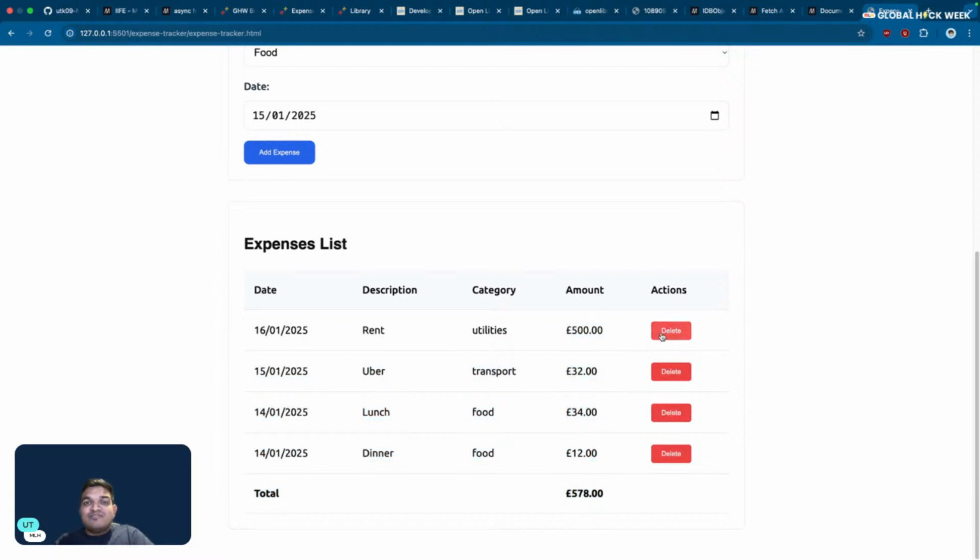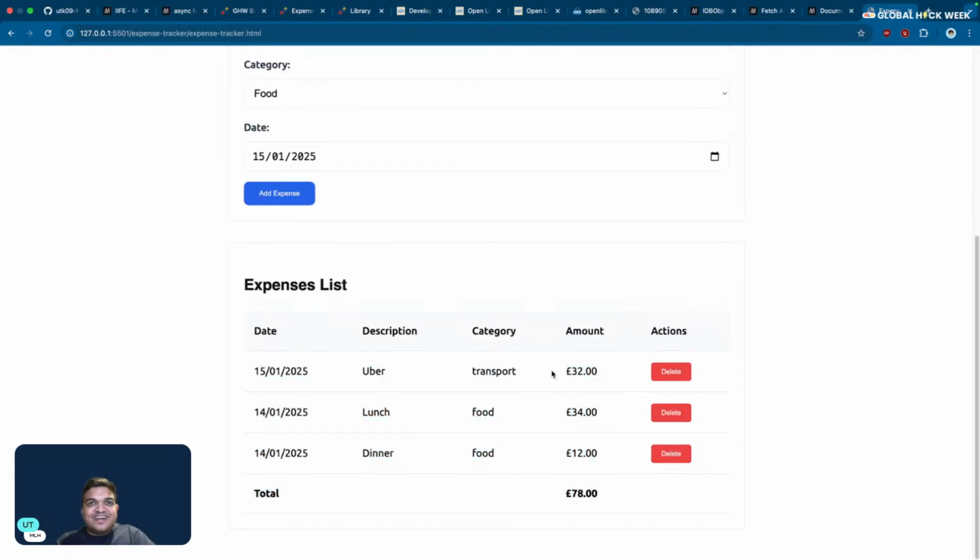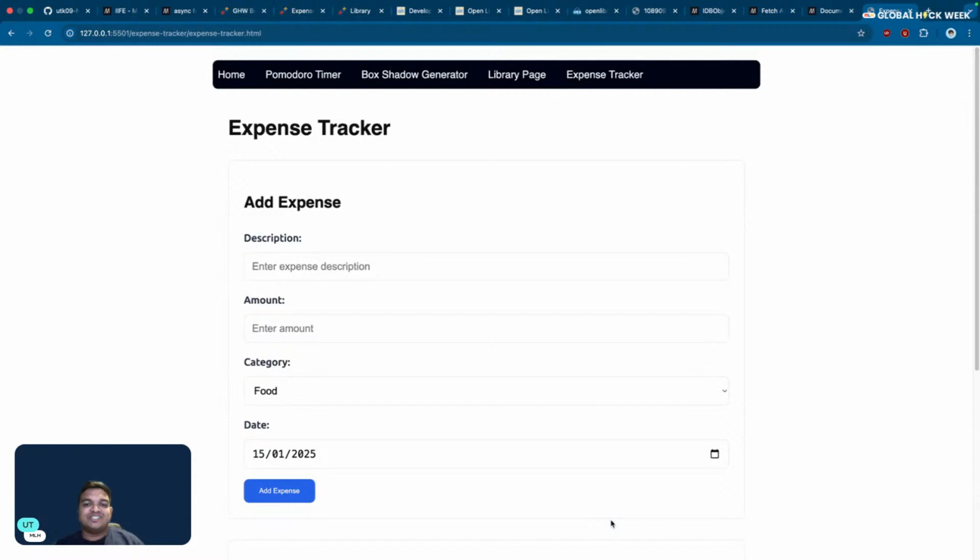Then I realize, oh, I've actually paid the rent. Delete that, the new total. Okay, so that is the project for you all. Definitely give it a try. This is my implementation. I'm not going to push this code. So I'm going to urge you all to please give it a try. Definitely a good learning experience.